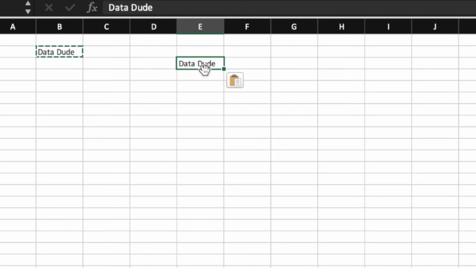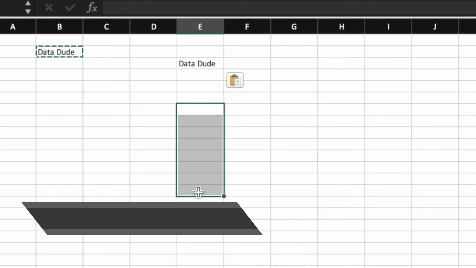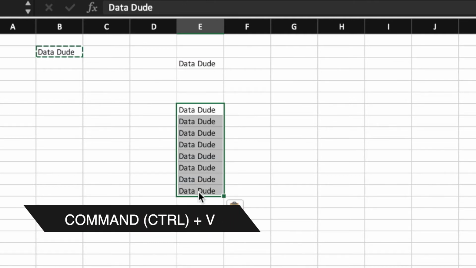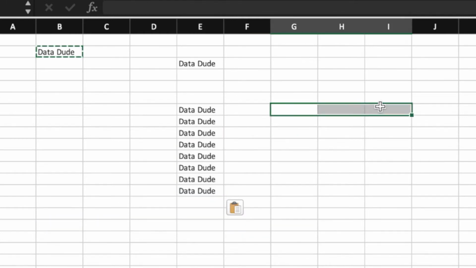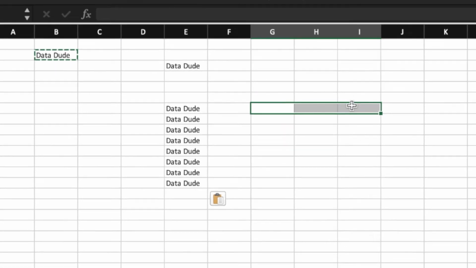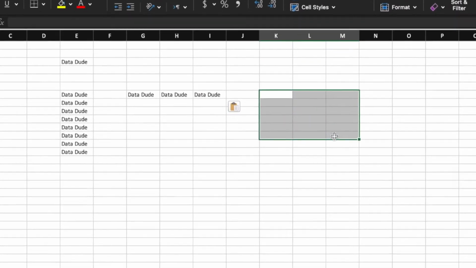What's really great about Command V and copying and pasting is that you don't have to just paste into one cell. You can select the cells you want pasted into and press Command V and it will paste it into all of these cells. It doesn't matter if it's vertical or horizontal or both.